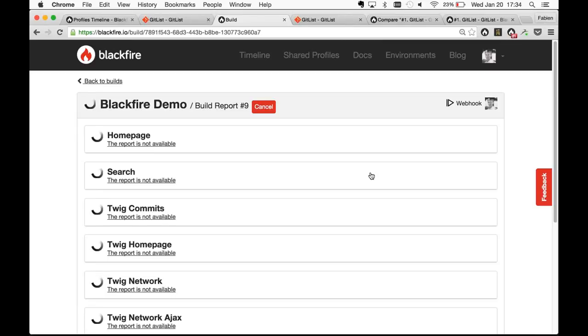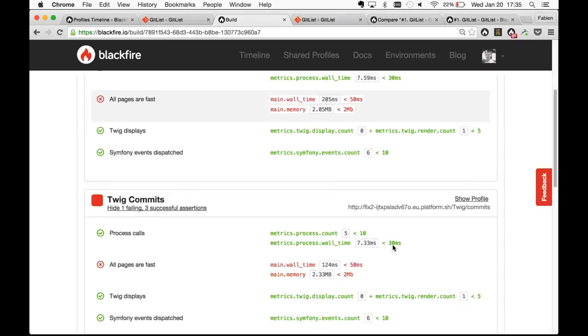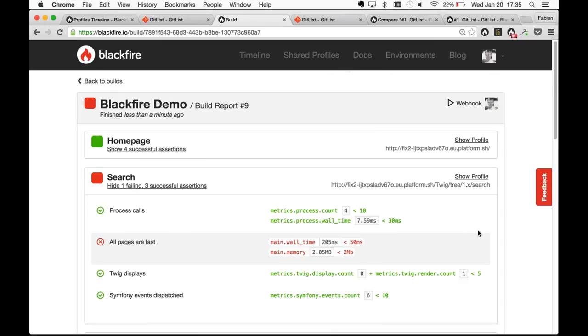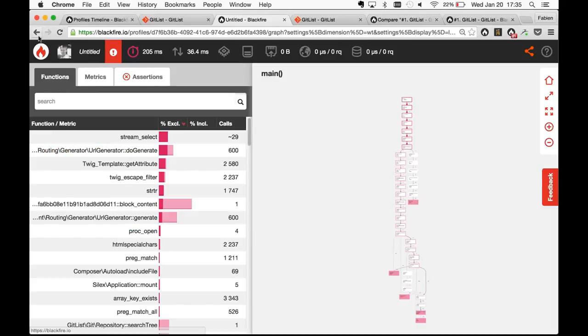It's going to take some time because, of course, Blackfyre needs to call all those pages, take several samples, aggregate the results, run all the assertions. So it's going to take perhaps a minute or two to finish. No, it was quite fast. And then you have the report, right? If I have a notifier configured, I could have had an email or a notification on Slack or things like that, right? And then if I want to understand why this one is too slow, then I can click on Show Profile and I have access to the call graph and functions and so on.